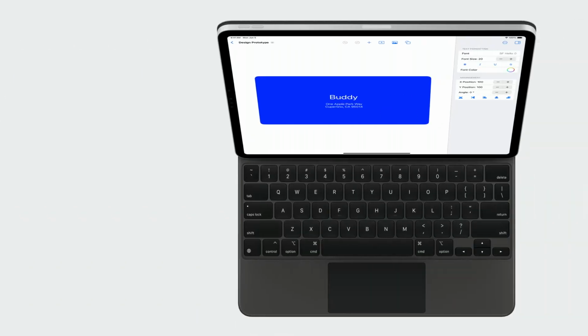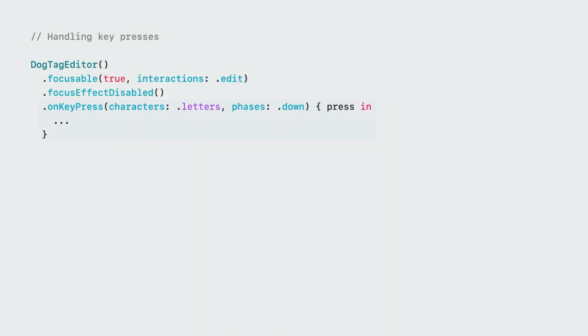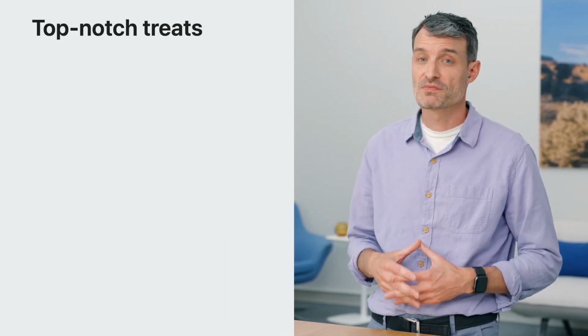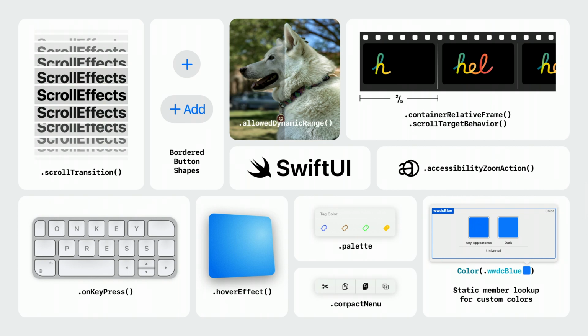Hardware keyboards are great for providing an accelerant for common interactions in your app. Focusable views on platforms with hardware keyboard support can use the on-key press modifier to directly react to any keyboard input. The modifier takes a set of keys to match against and an action to perform for the event. To get your fill of focus-related recipes, be sure to watch the SwiftUI Cookbook for Focus. From the scroll transitions and behaviors to button styles and focus interactions, these new APIs can help you build apps with rich functionality and outstanding style.